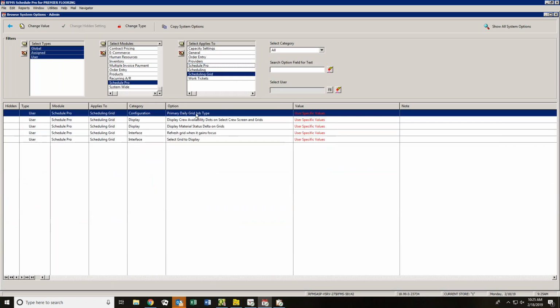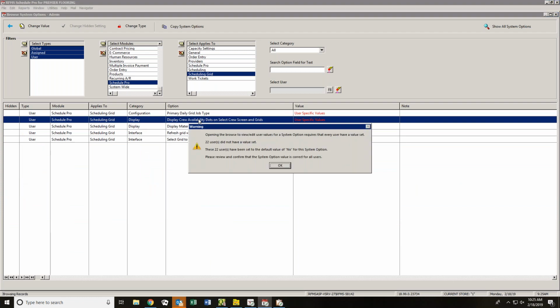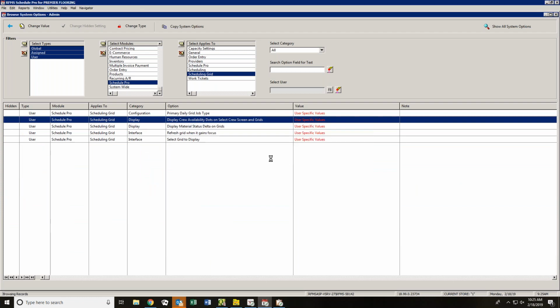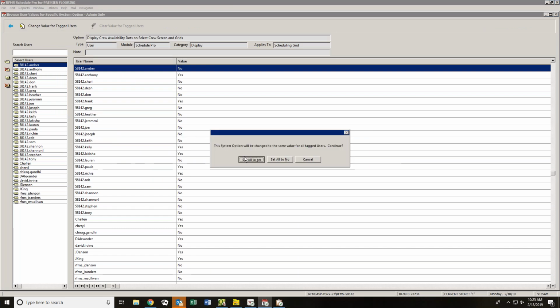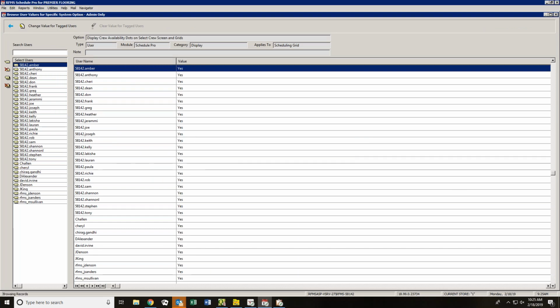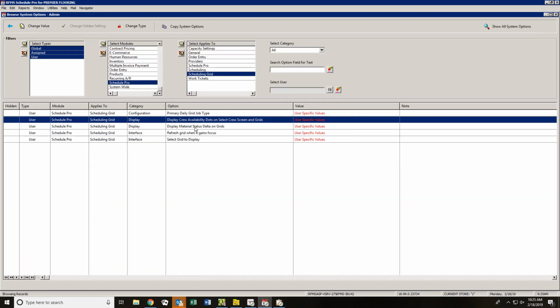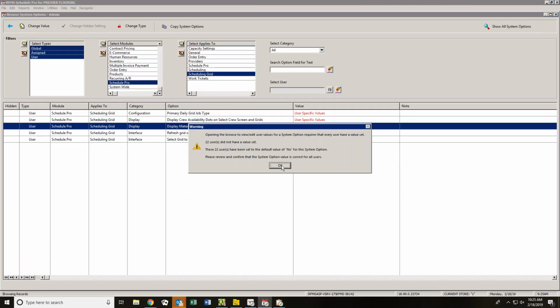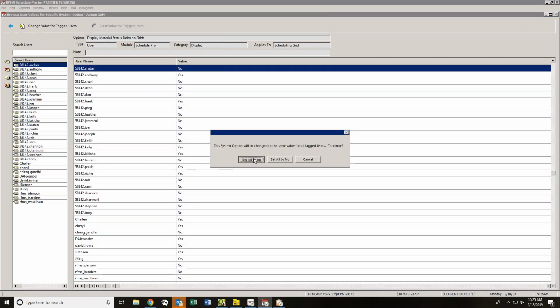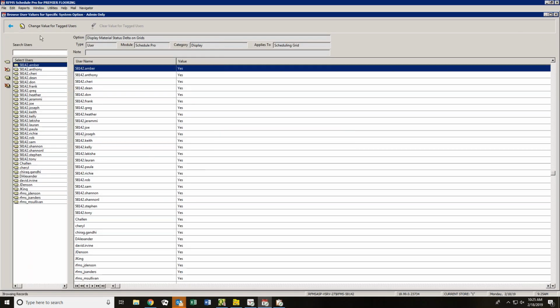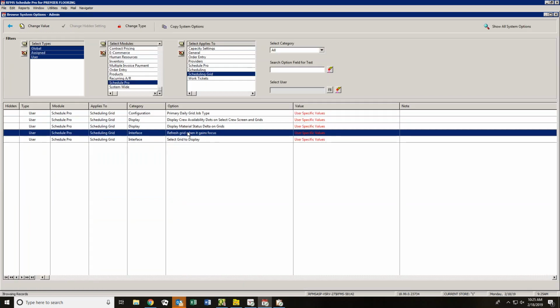All right. We want everybody to see the crew availability dots. We're going to turn that on. We want everybody to see the material status indicators, so we're going to put those on. And we want to turn this on.